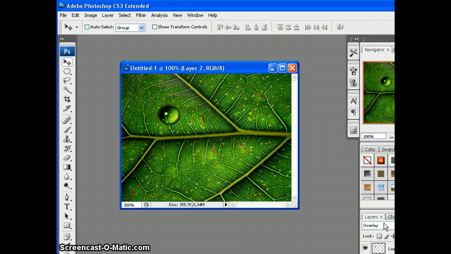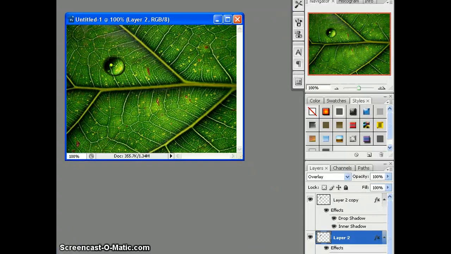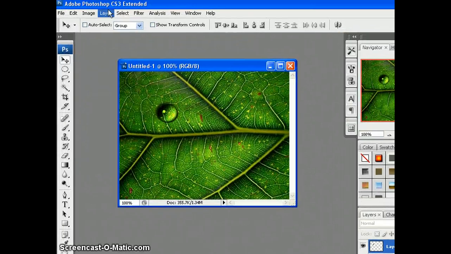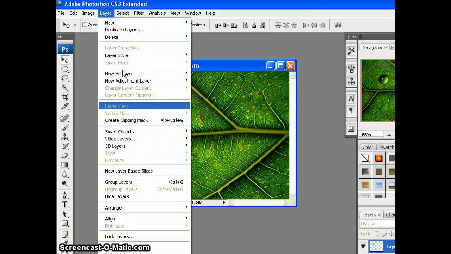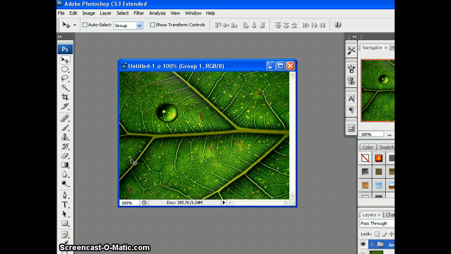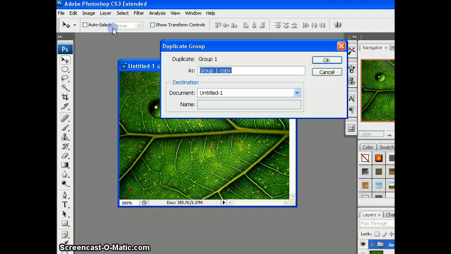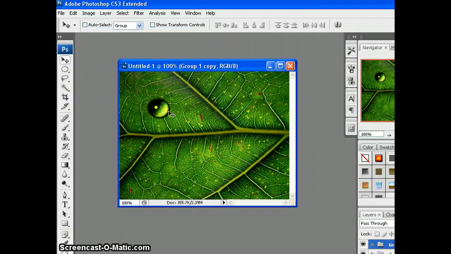I'm going to go ahead and group them by going down and selecting both, and then go into the layer menu. I think it's Control G to group them. I'm not sure though. Group layers, Control G. Yep. All right. So now we have a group. Again, same stuff, and we can go ahead and duplicate it. Duplicate group. So we've got another water drop, and we can go ahead and transform it.